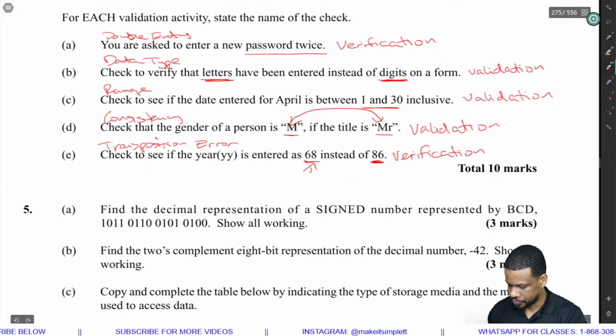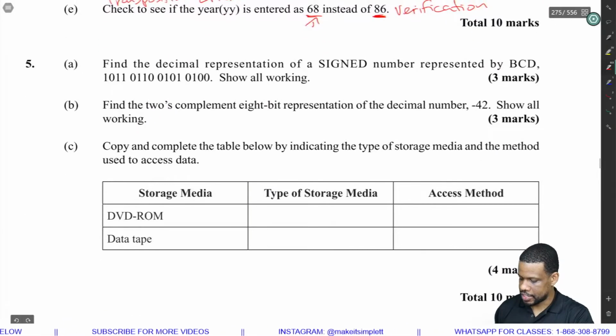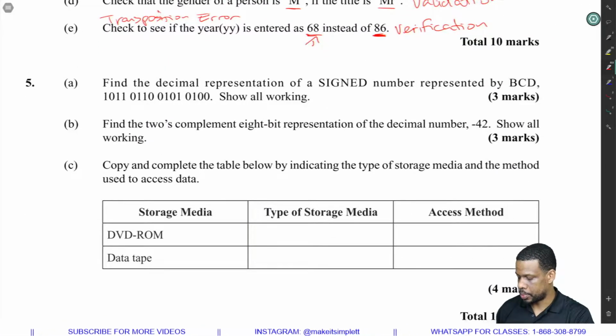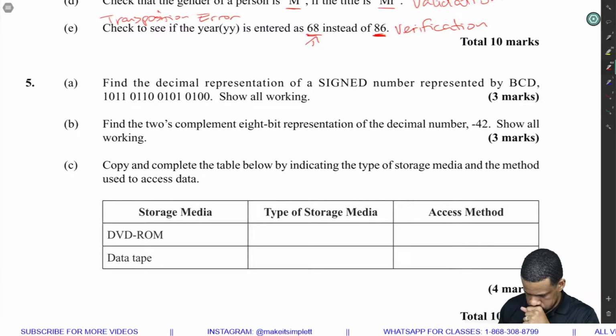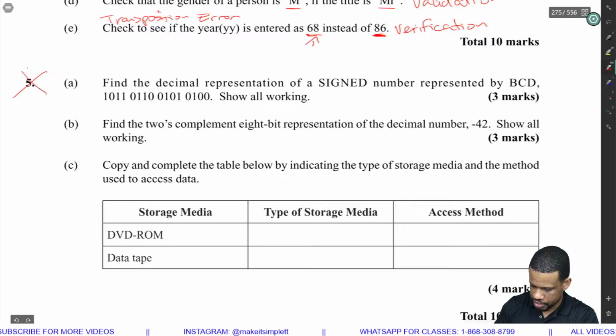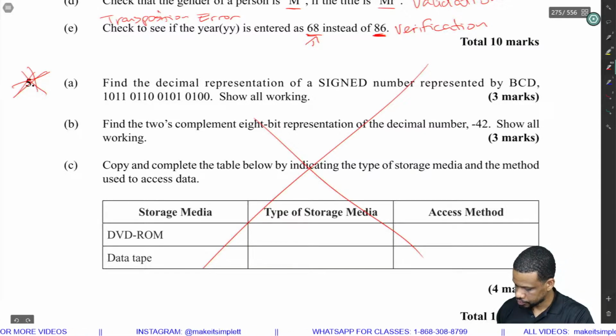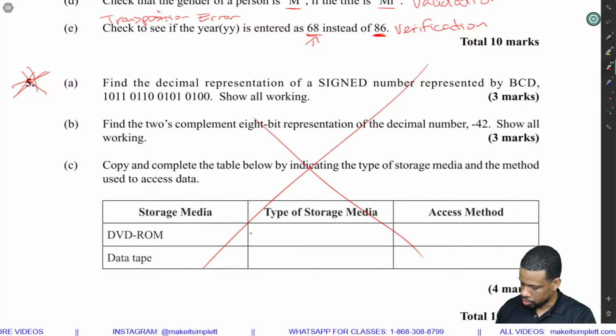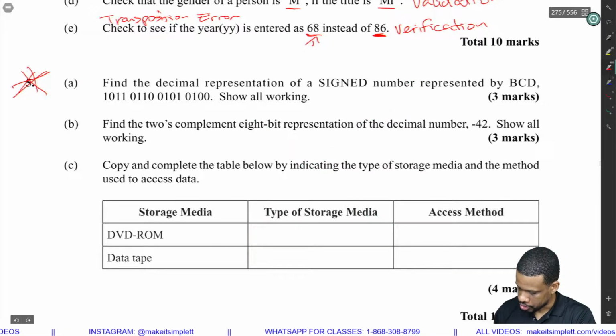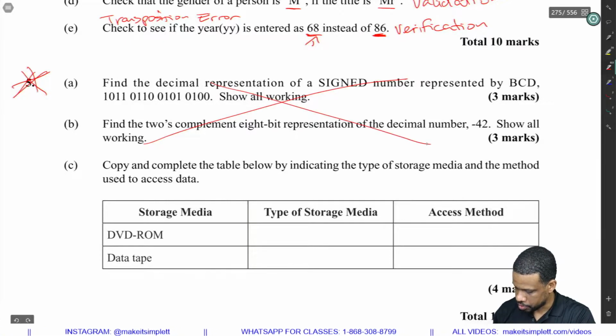All right, find the decimal representation of a signed number represented by B, C, D. Oh, this is off the syllabus. This is binary. Oh, but we could do this one. All right, so we don't have to do these two, but we could do part C.